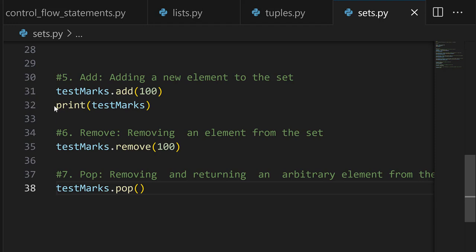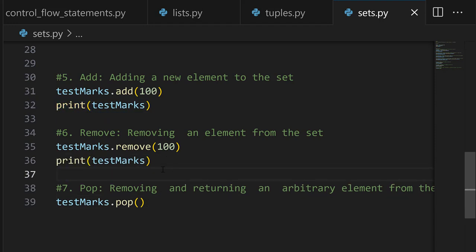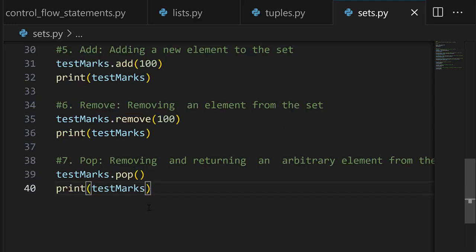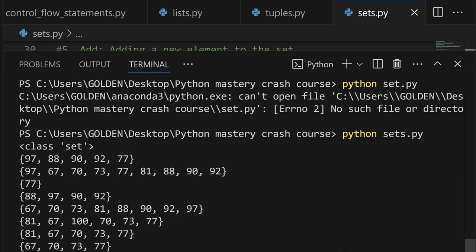Okay, so we also have to go ahead and update this so that we have a look at the output for each case. So you can see that with the remove function, the value 100 was removed, and this is what we remained with. And then when we applied the pop, it went ahead and removed the 81 value.